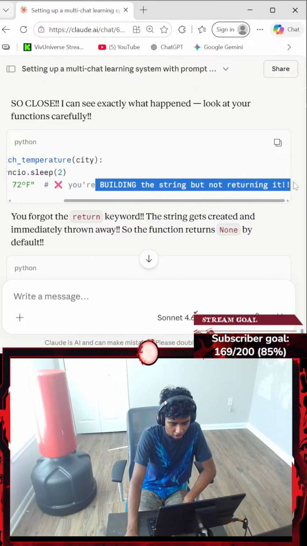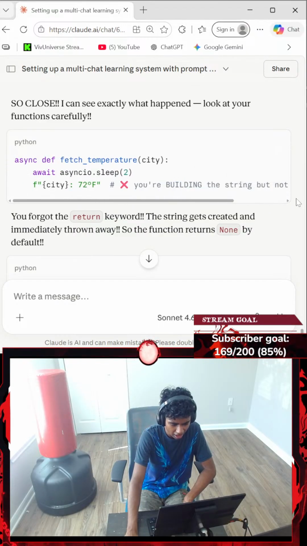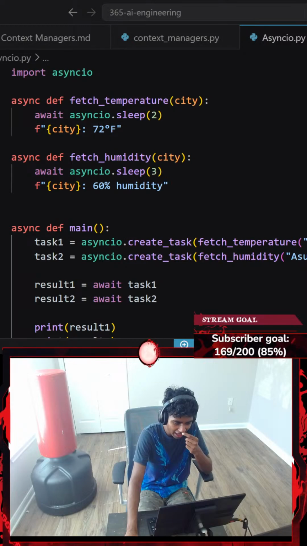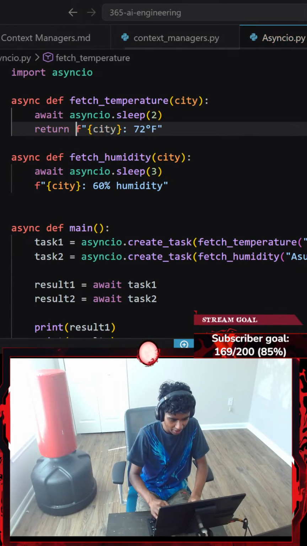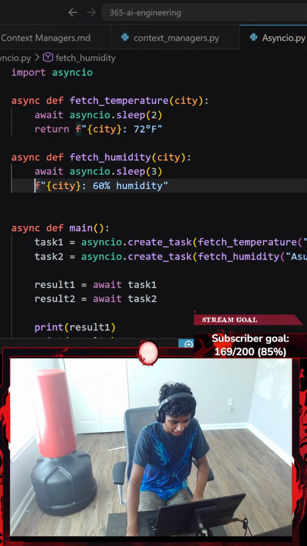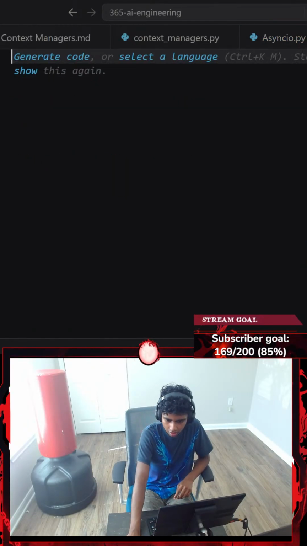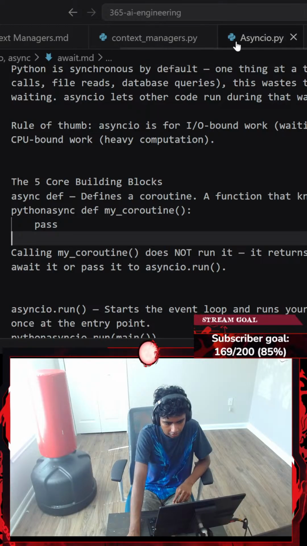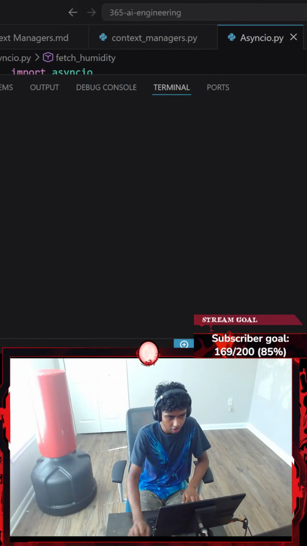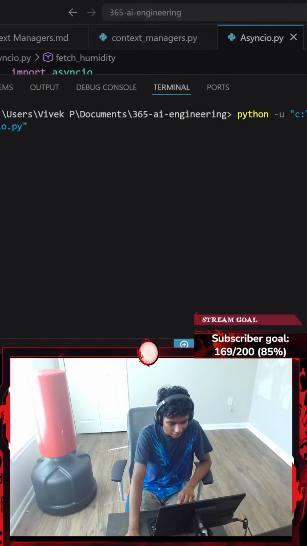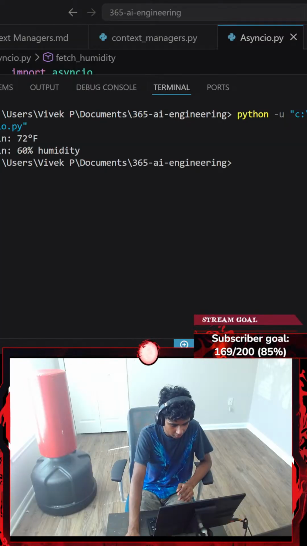That's it. So we go with C. You're building the string, but not returning it. How stupid? Oh, okay, I am stupid. I was like, how stupid does Claude think I really am? Never mind. Asyncio, Control S, Control Alt N. Guys, this is basically silly mistakes at this point.